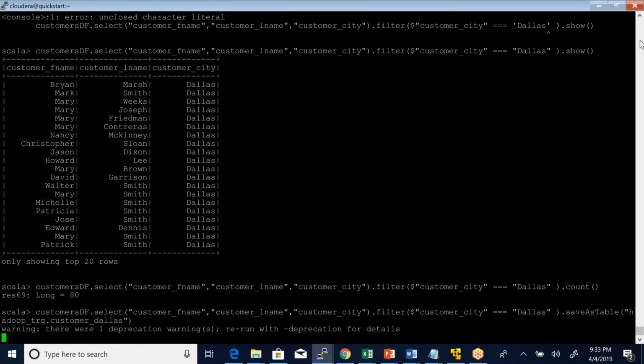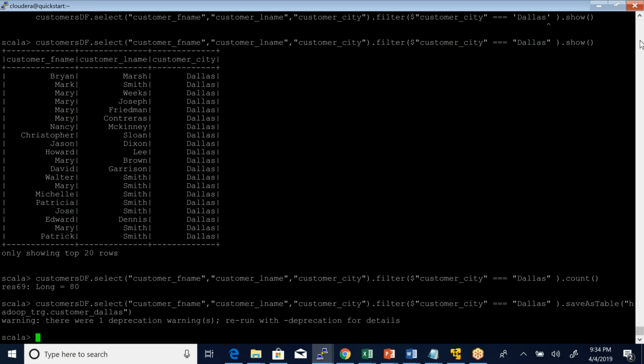In one statement, I'm reading it and saving it. I'm filtering and saving it. So this is the power of it: in a single statement, I'm able to do 3-4 functions.